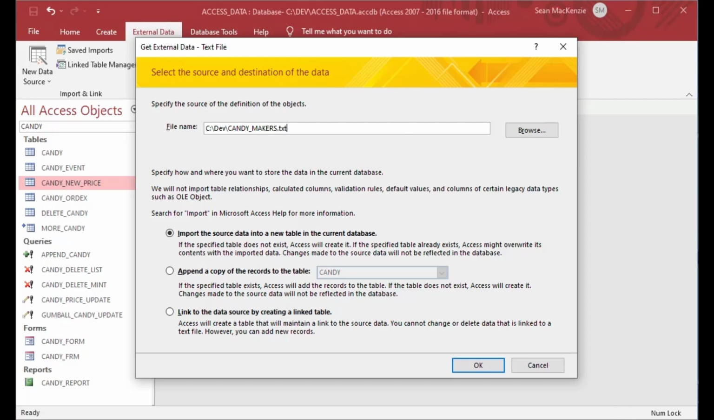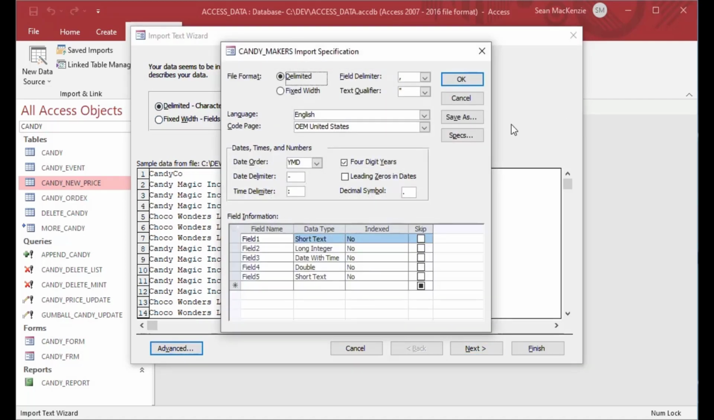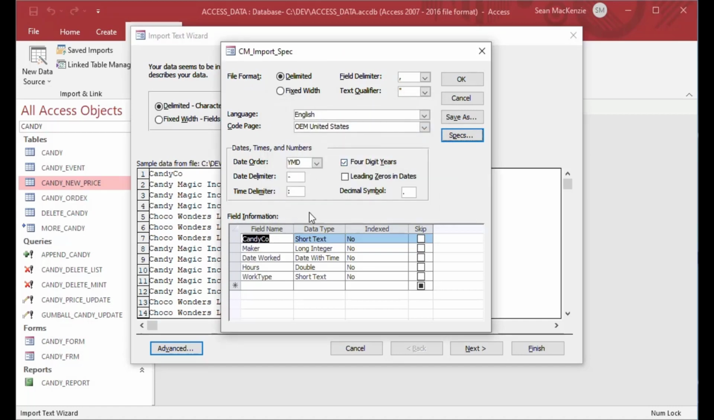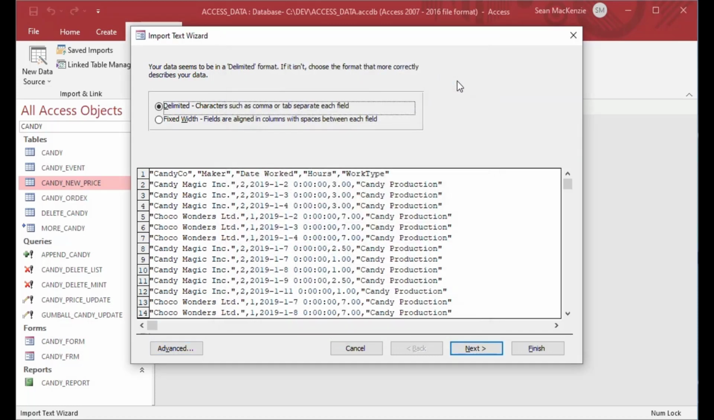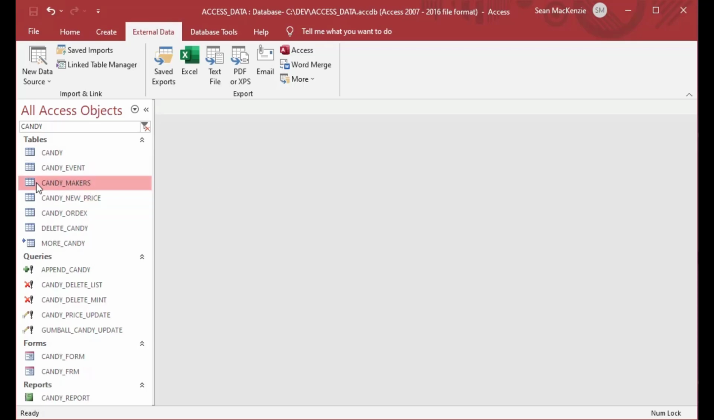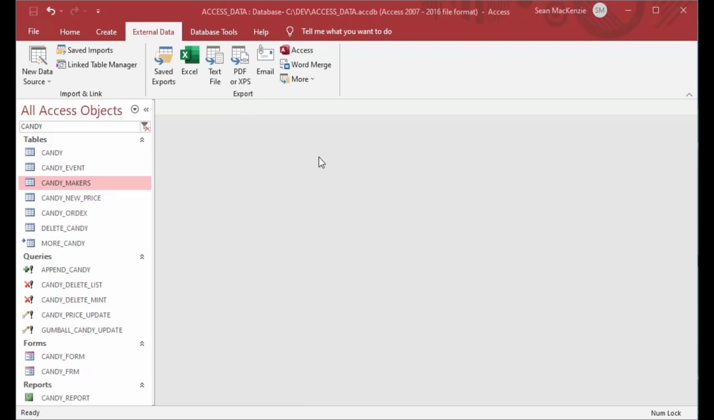And this is where I can go, say this was a really big file with dozens of fields. Well, it's going to be really nice if I can just go advanced and just go specs, choose my spec, and say open, and then it's going to pull in all that saved configuration that I did, and then I can just hit finish. And then that saved me a whole bunch of time, even on the manual import of that text file. And so there you go, there's our candy import once again, and it saved it just the way that we wanted to.